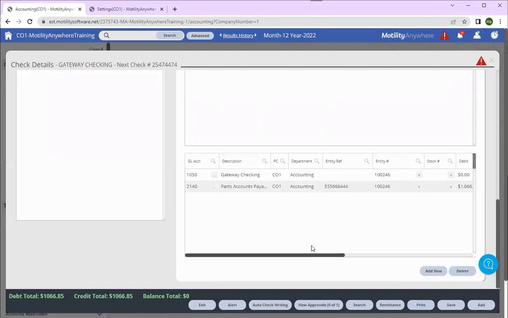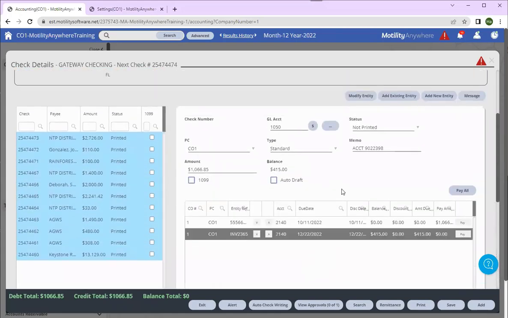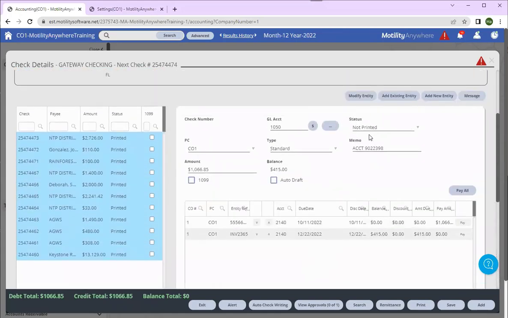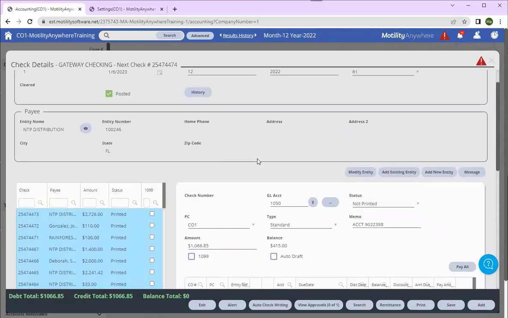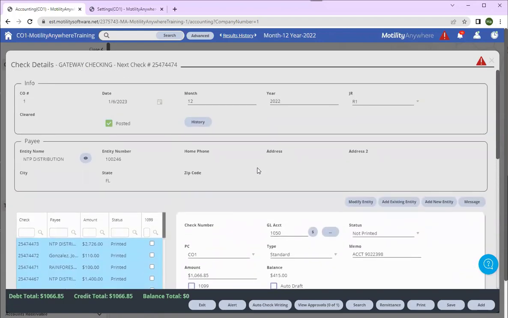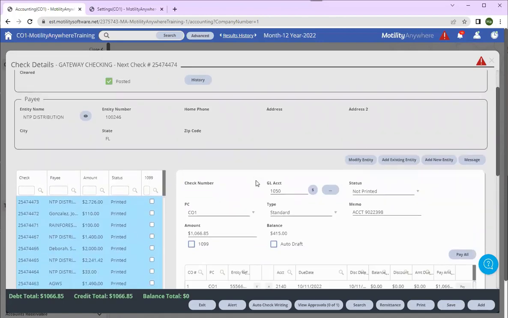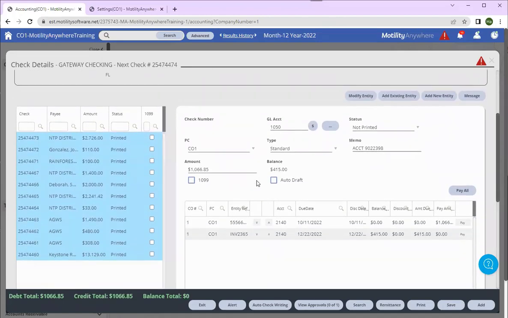It will pop open a preview for me. And then my status will update to say it's been printed. It assigns the check number and I'm all set. So again, not much has changed between the Infinity program and Motility Anywhere. Again, very straightforward. Same steps to cut checks.